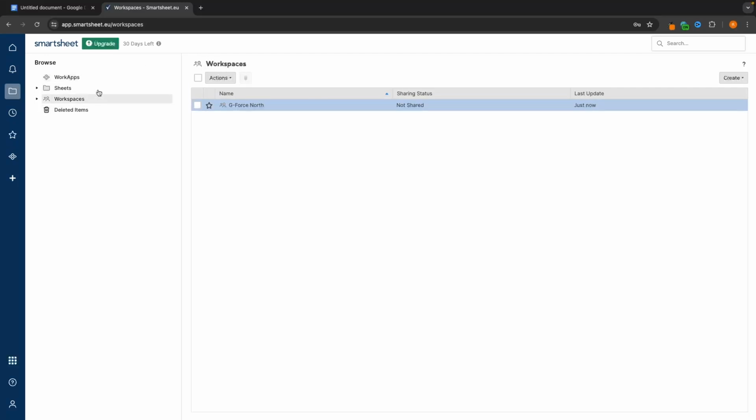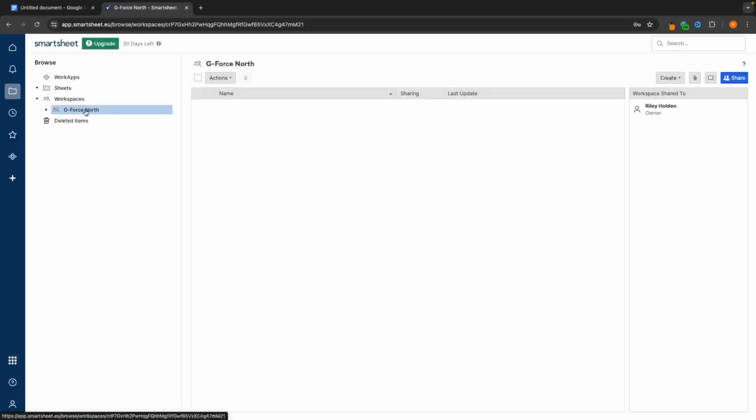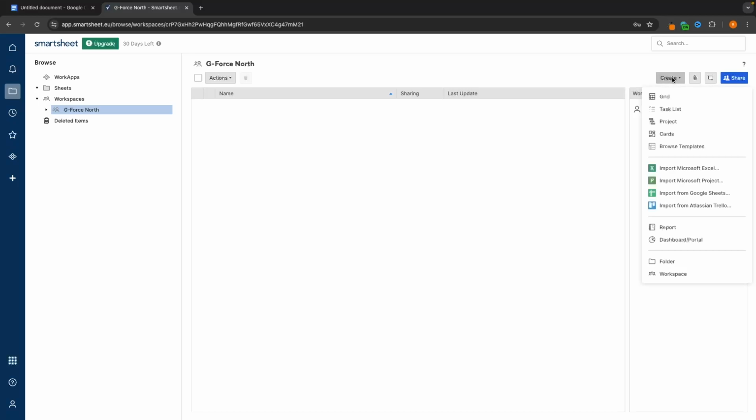So now if we go over to this left-hand menu once again, if you just created a folder, you should see it right here. And then because I created a workspace, I can see the workspace that I just created right here. So make sure that you click on either the folder or the workspace that you just created. Make sure this is highlighted. As you can see right here, we are inside of this workspace. And then what we want to do is create the sheet inside of this folder or workspace. So I'm inside, click on create in this top right corner.